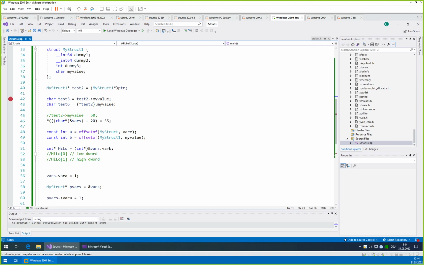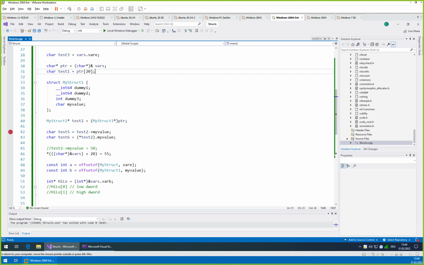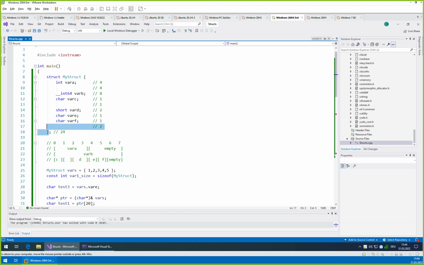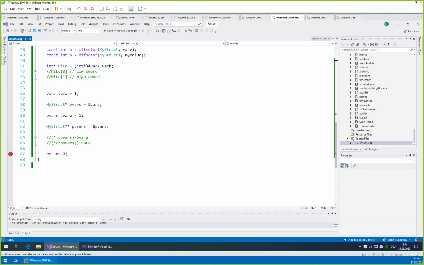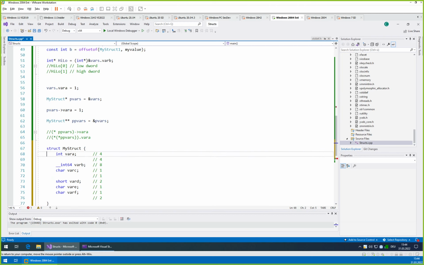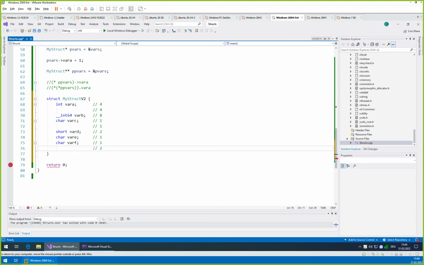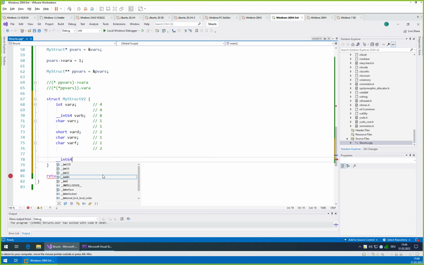Yes, so that's that. As already demonstrated here, we can have structures where you just map one structure on the other, but a more typical approach would be to have a version 2, let's say, my struct version 2, to which we add some additional fields. What would we add? Let's just add some int64, we call them G and H, for example.